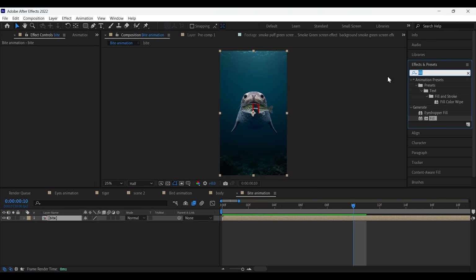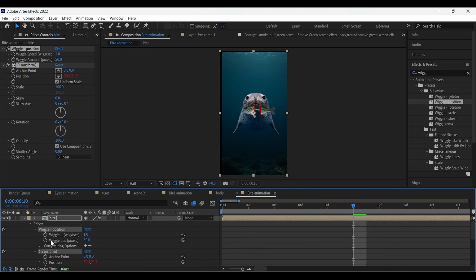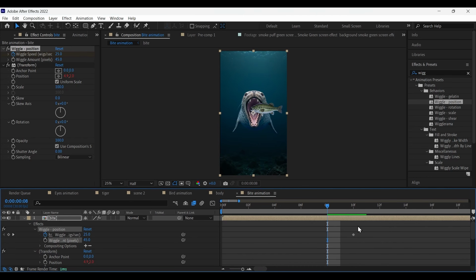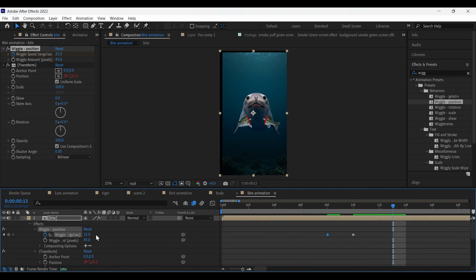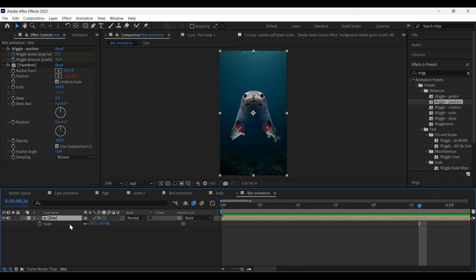In Effects Presets, search for Wiggle Position and apply it. Open the wiggle properties and add a keyframe on speed. Set the speed to around 25 and the amount to 45 or 50. Move 2 frames back and set the speed to 0. Then move 3 frames forward and set it to 0 again. Press S and slightly increase the scale so no black edges appear.